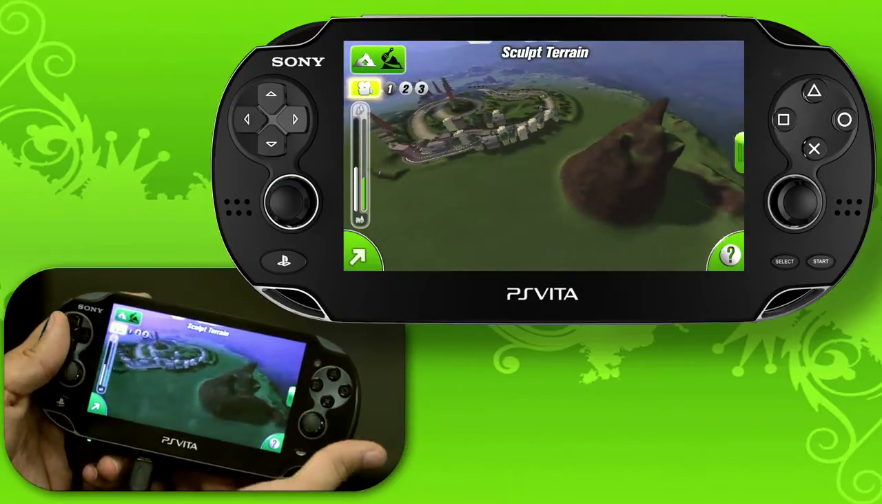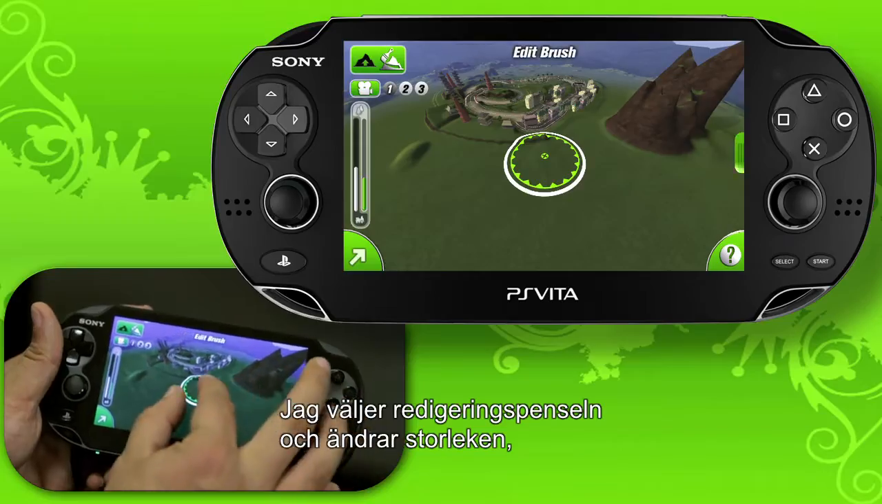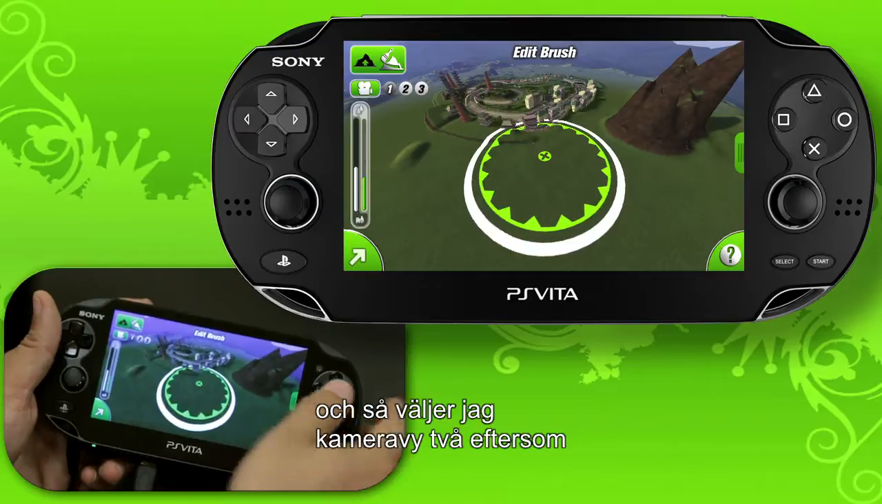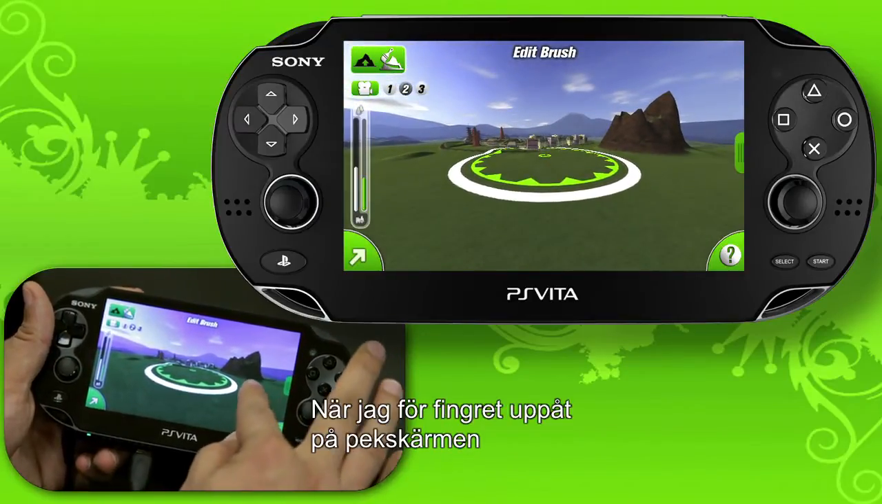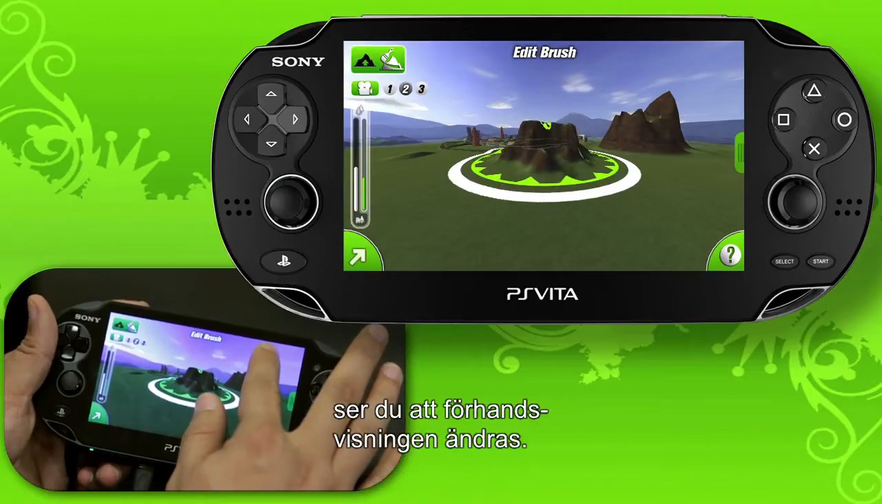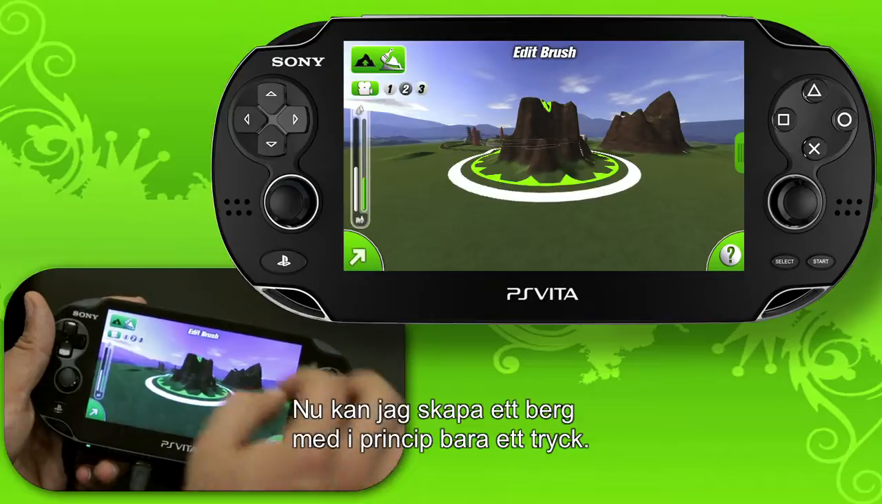Let's go into the height brushes. I'm going to choose one of these mountain brushes. We'll go into edit brush. I'm going to change the size. And I'm also going to go into camera view 2, it's an easier way to control height. And just move my finger up the screen and you'll see that the preview is changing. Now I'm getting a mountain pretty much with one press.